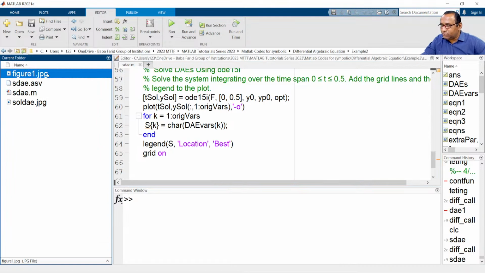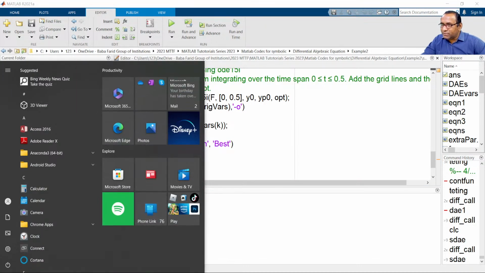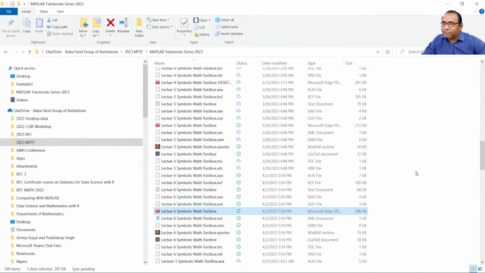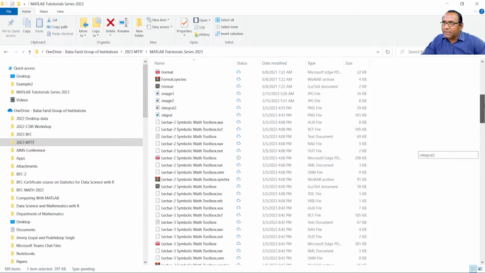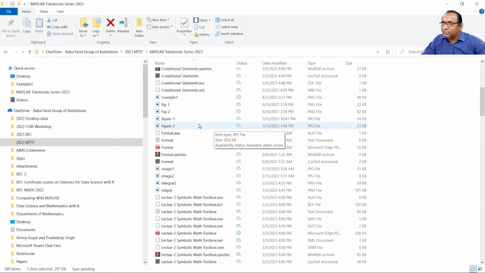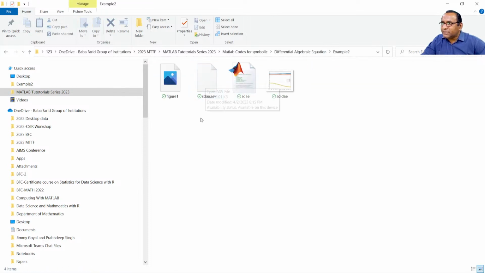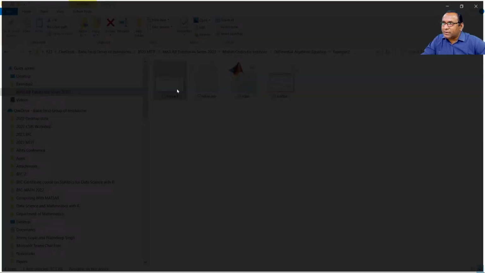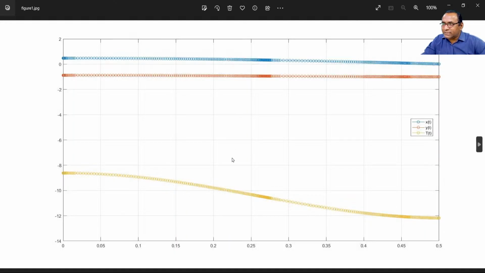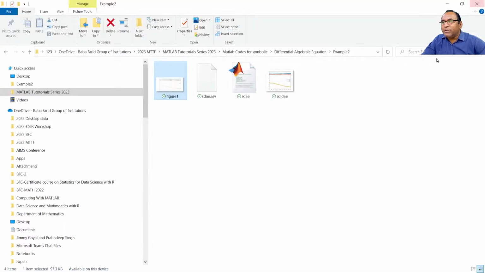Okay, and if you want to open, you can open this file. The file will be figure 1. The file will be saved in my directory. Differential algebraic equations is the second example. Yes, you can see this is the example. Yes, you can see this is the JPG format, and you can use this file anywhere.